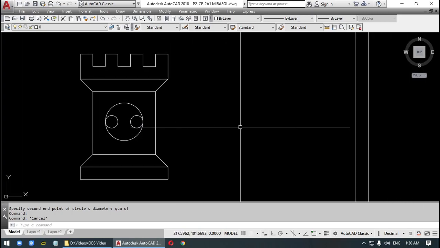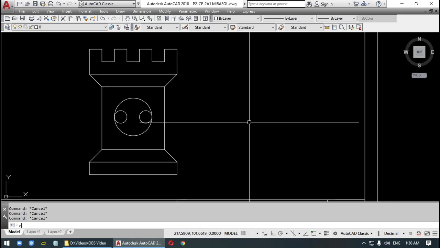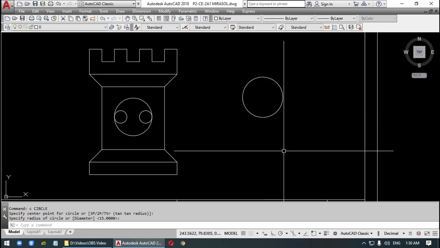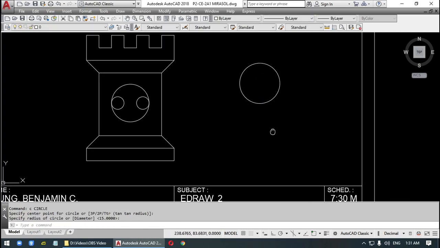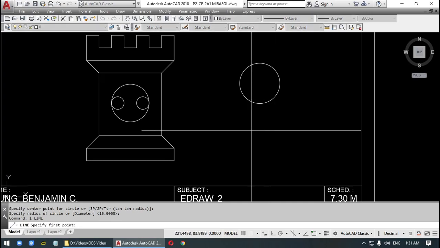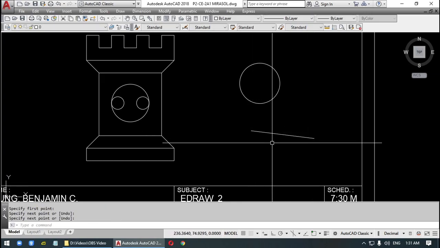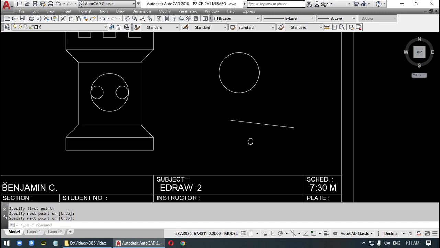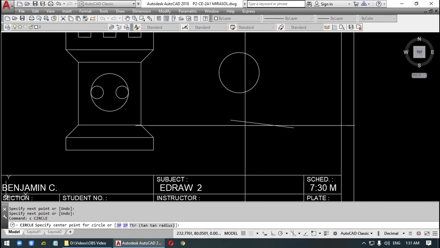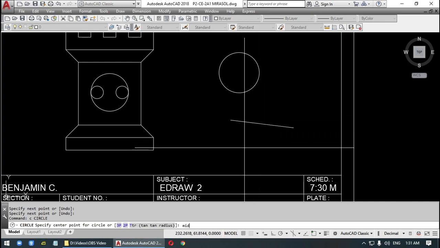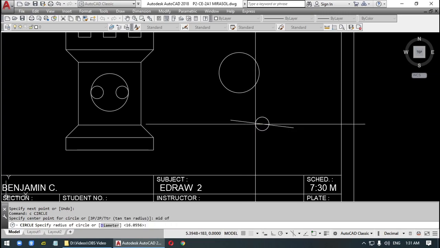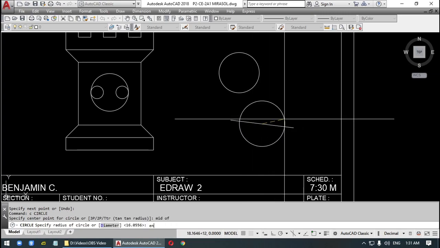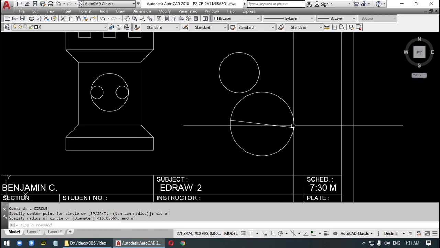So let's have more examples of using the circle. Circle, you can click and click. That's a basic circle. What if I want to draw a circle using both ends as the diameter? The long method should have been circle, then the center should be at the midpoint of that line, and the radius should be the end of this line.